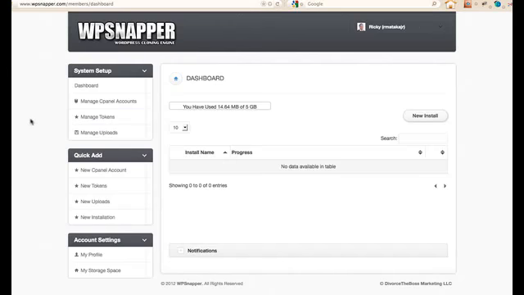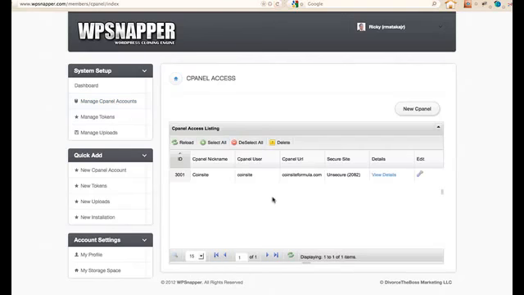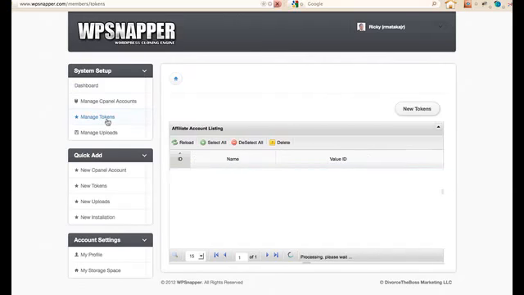Alright, so first things first, you're going to manage your cPanel accounts. In this section you're just going to quickly add a new cPanel account by clicking this button, and then once we verify that we can log into it and everything's encrypted, it's going to end up here where you can manage it later, either view the details or edit it.